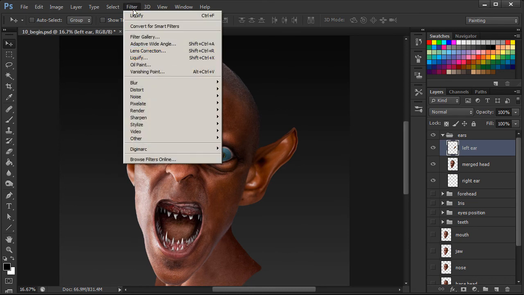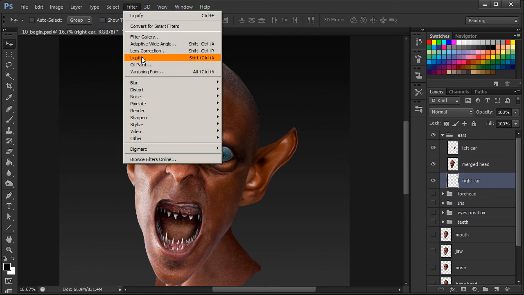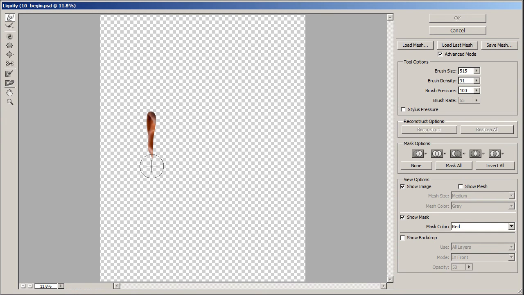So before we go into Liquify, we actually want to make sure we're on our right ear layer. Okay, so now we'll go into Liquify. All right, so there we have our right ear, and we'll just basically do the same thing. We just kind of want to pull that ear outward like so. And I usually start kind of with the tip of the ear, pulling it out.